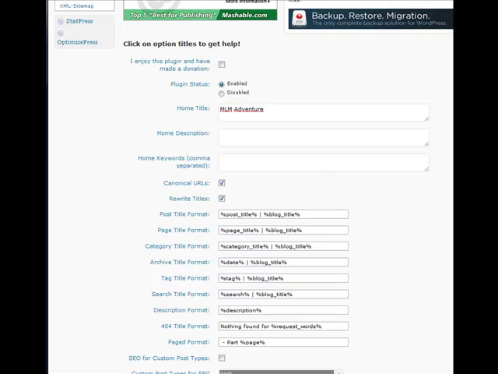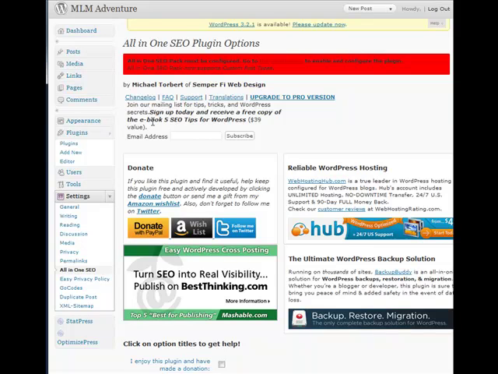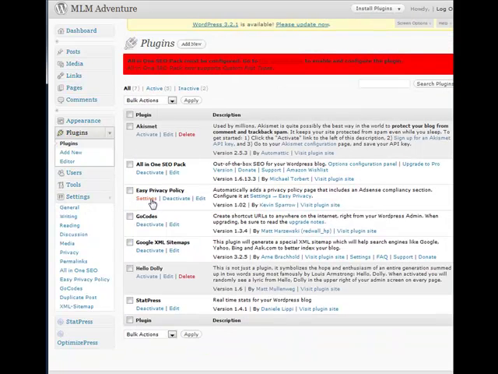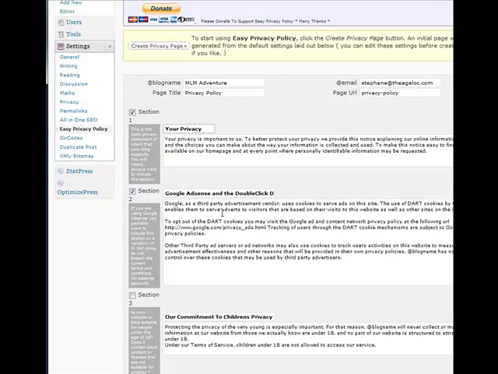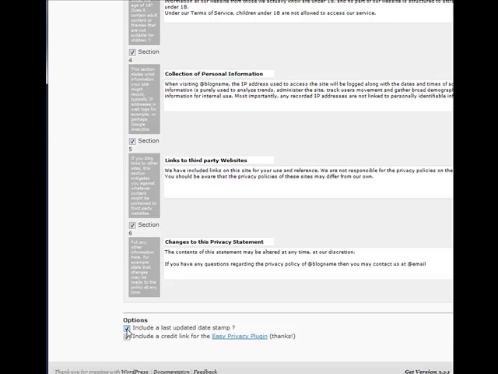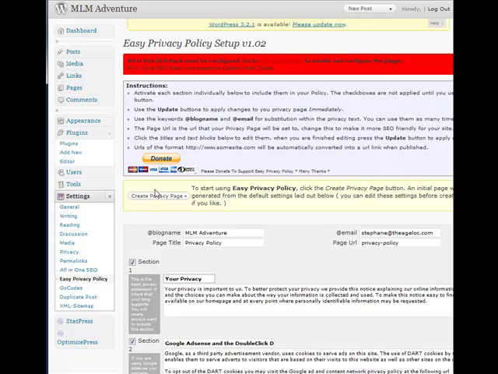Now, let's configure other plugins. If we go to plugins, I didn't finish this one, but we'll get back to it. You go to settings, actually Easy Privacy Policy. There you go. You want to uncheck "include credit for Easy Privacy". This is because it's going to create a link from your website to theirs, and you don't necessarily want to do that. Click on create privacy policy.